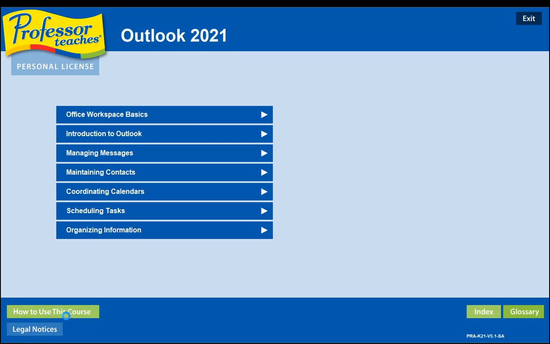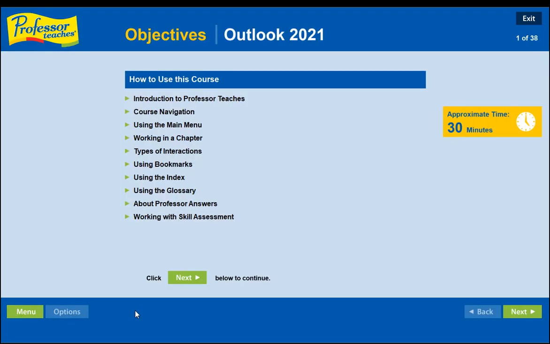So let's look at how to use this course. These are the learning objectives for this chapter. Click Next to begin your learning. So here we are seeing some of the objectives of this course. These are some of the objectives that by the end of this course we are supposed also to understand. For example, we are supposed to understand the introduction to how this course works, and then it is going to take us the approximate time of 30 minutes. All this, it is going to take us approximately 30 minutes.